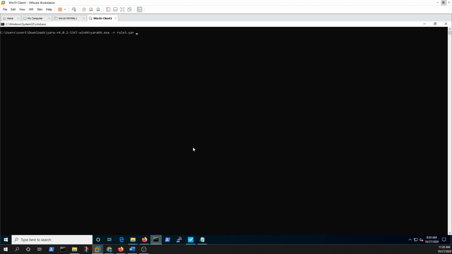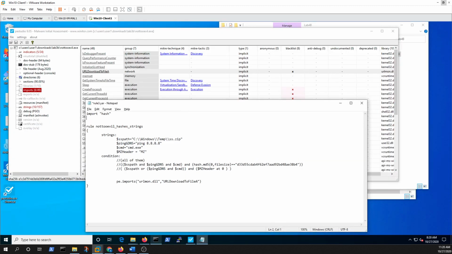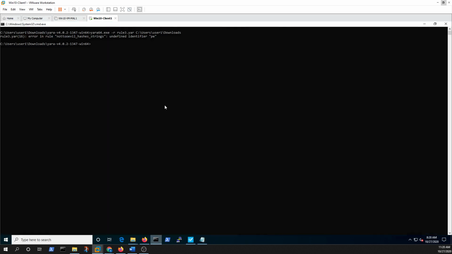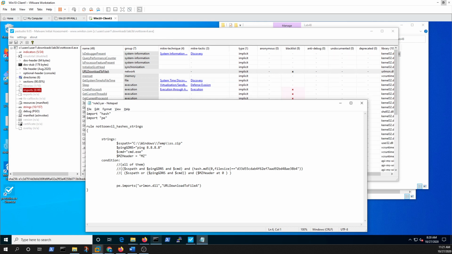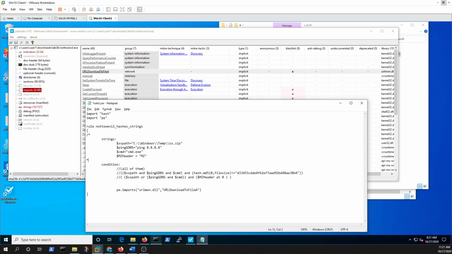This should be number 3. See users, user downloads. Let's do that. Oh, we forgot the PE. Okay, so import PE. And as you can see, you saw all of my mistakes, so keep the documentation handy. We didn't use the SSH imports, so now we'll get an error for that. If we don't need them, we can comment them out like this. Try it out.